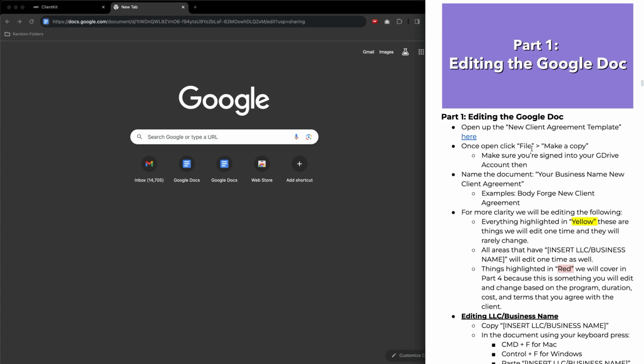All right, welcome to this step-by-step tutorial in order to get your client agreement set up. Part number one is going to be editing the Google document. The reason why we're starting off in a Google Doc is because it's going to be very easy for us to make changes to the actual text before we build it out inside of ClientKit.